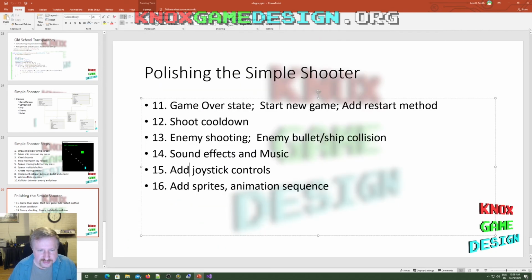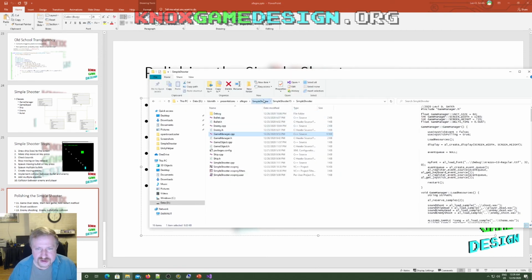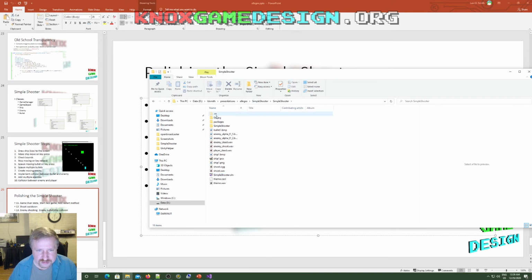So the final step that I had in this is adding the sprite animation sequence. So basically I didn't put stick16, it's just still in simple shooter here.